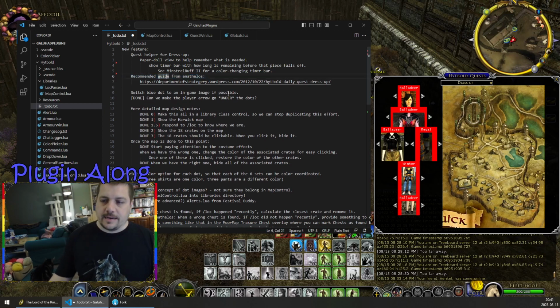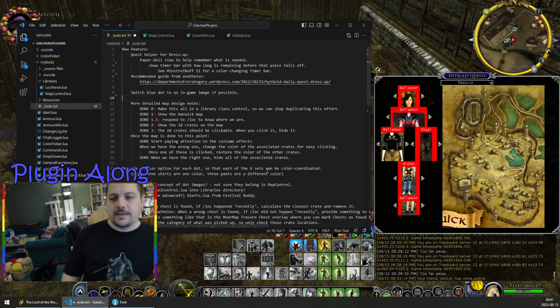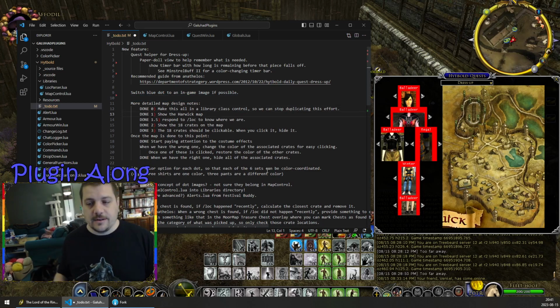Alright, there was a guide from Anatholos on just this quest that I don't want to delete a link to yet. Switch blue up to in-game image if possible. That would be lovely. Not done yet. Can we make the player arrow go under the dots? We did do that.